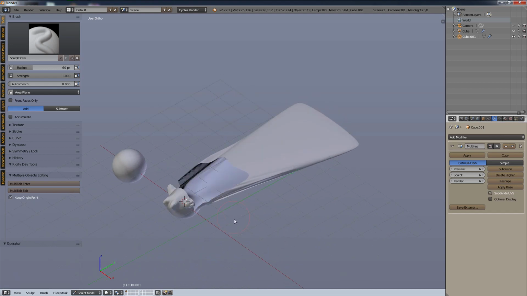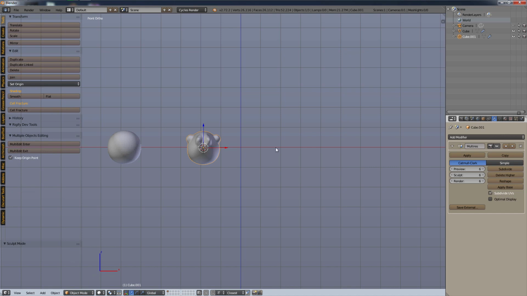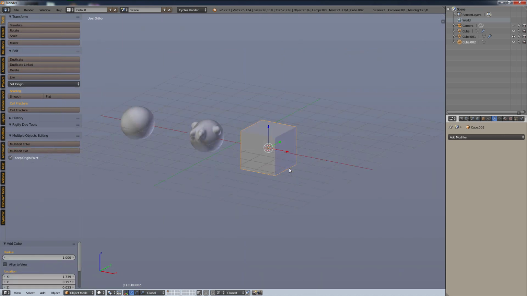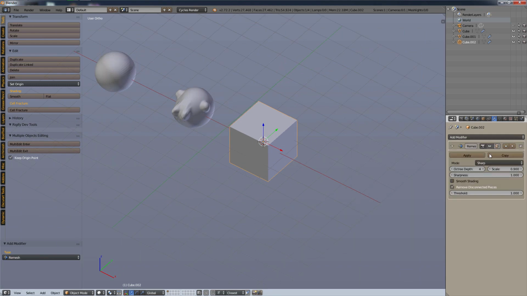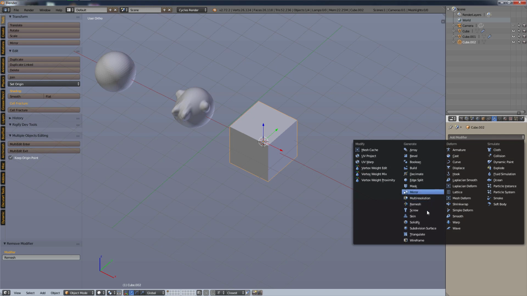So the fix to that was a new modifier. So I'm going to go ahead and create another cube. The new modifier was called the remesh. So before I show you exactly what this does, I'm going to go back and add our subsurf modifier.